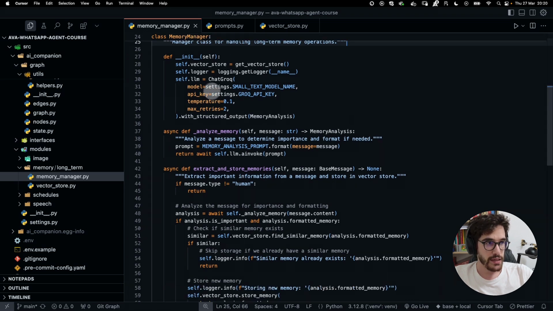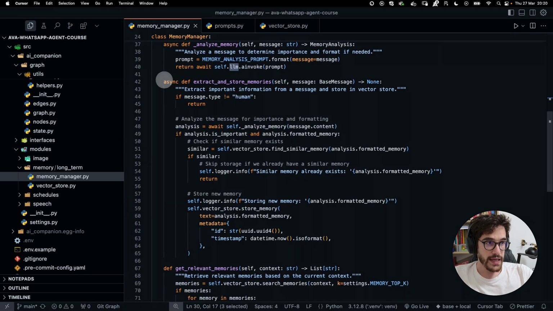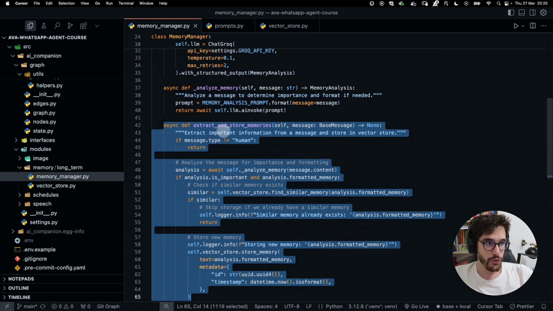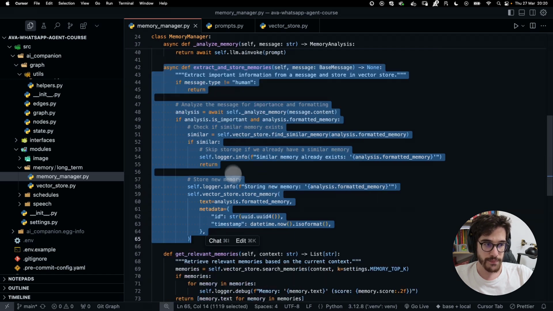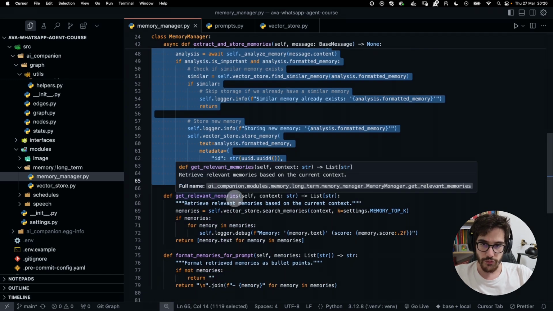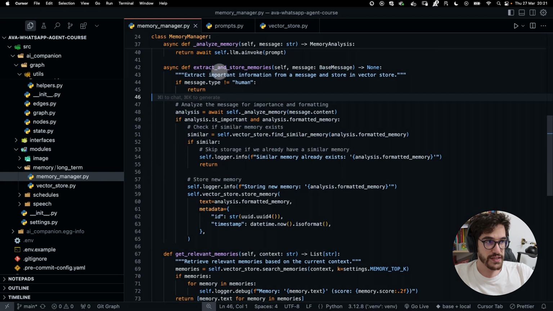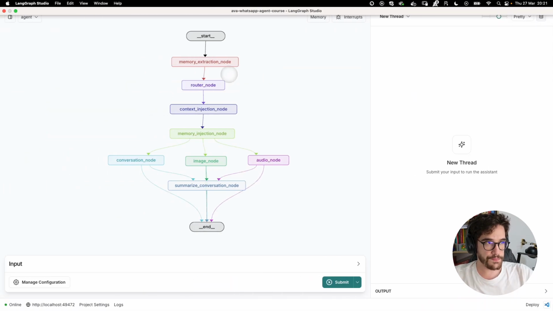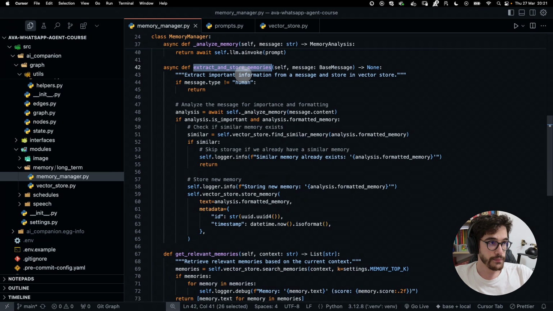So we define the vector store as attributes, also the LLM, etc. And the important methods are the ones for extracting and storing memories, and also for getting relevant memories, right? This extract and store memories is the method that we are going to use when the memory extraction node is going to be run, right? And it extracts important information from a message and stores it in the vector store, right?